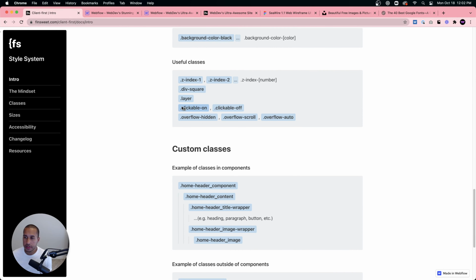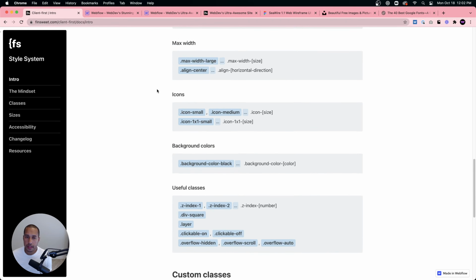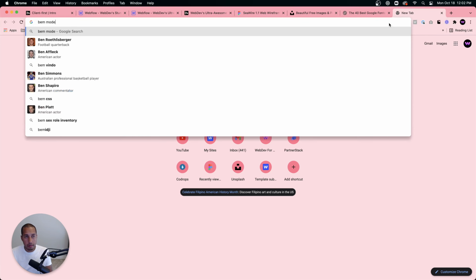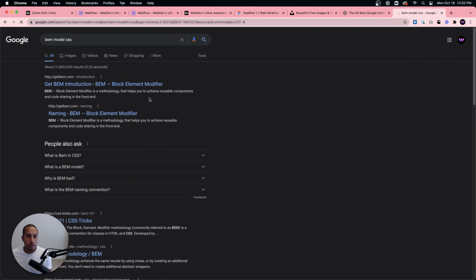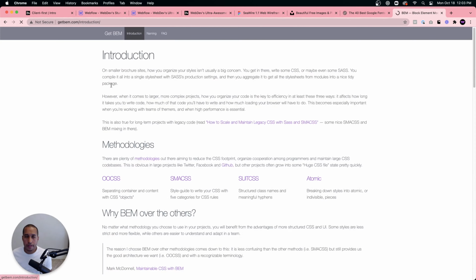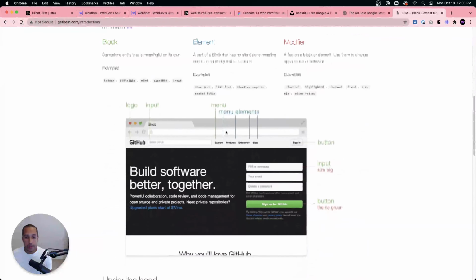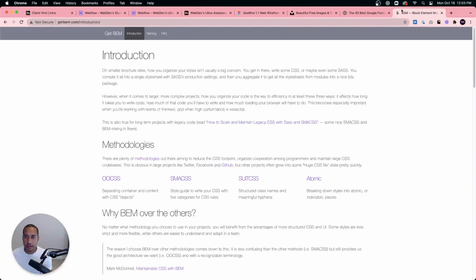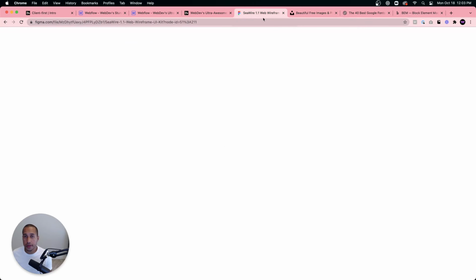So to me, it is just kind of a style naming convention system. And to me, it feels like it's based off the BEM model. So I think BEM model, CSS, and the block element modifier model, which is a naming convention standard for CSS class names. And yeah, if this is what you're going for, if you're struggling with class naming conventions, this ClientFirst could work well for you.